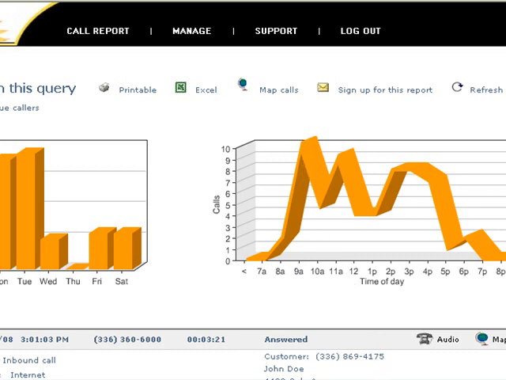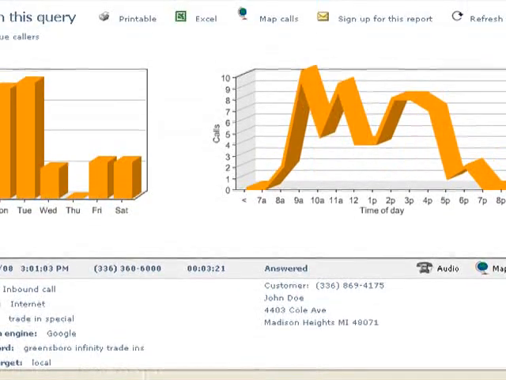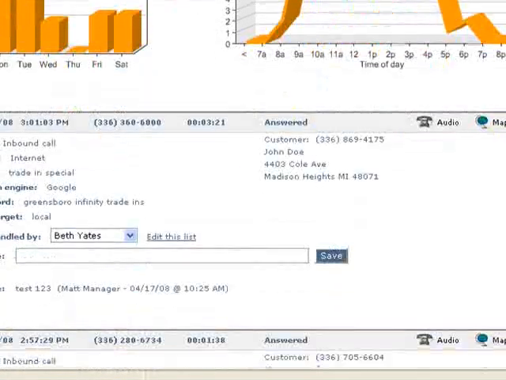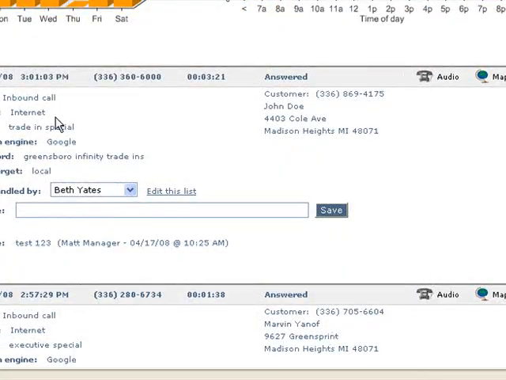Now if you wanted to listen to a call and look at what an actual call looks like, here's what it looks like. So this call came in on this tracking number, which is 336-360-6000, and the call lasted 3 minutes and 21 seconds. John Doe called, and we captured this mailing address, and this is the caller's phone number. The call came from Google, and the person was searching for Greensboro Infinity Trade-ins. That was the keyword that they used.